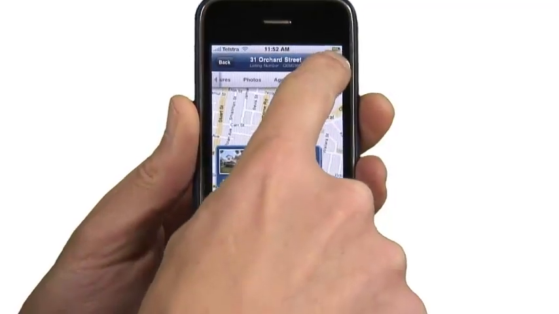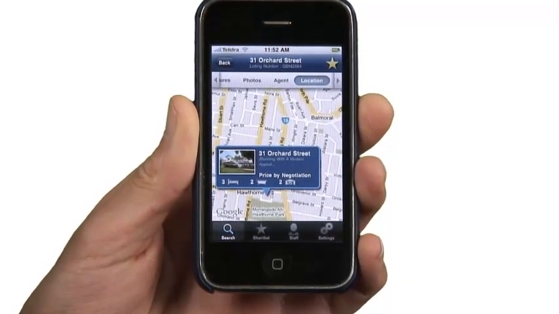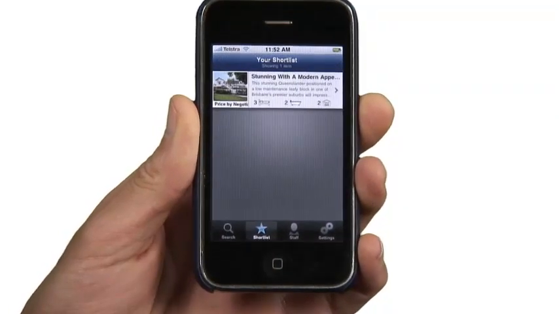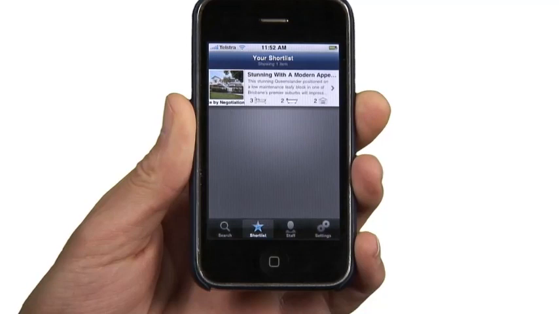I can add this property to my shortlist by pressing the star at the top of the screen. At any stage, I can go to my shortlist, and it'll keep track of all the properties that I'm looking at in my search.